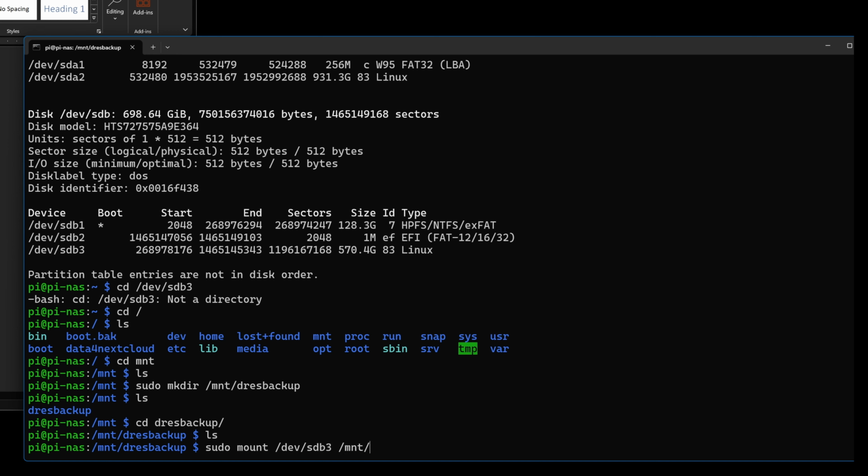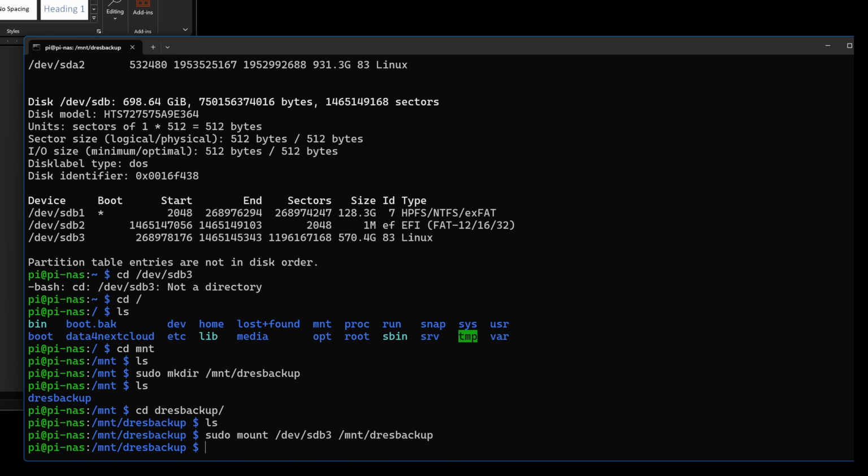Space /mnt and what we call it, Dre's backup, right? I'm not too sure if it needs a leading forward slash or not, so I'll avoid it for now. But I think either way it's okay, with or without the ending slash. So I'm going to go ahead and hit enter without it. Okay, excellent. So that should have done it.